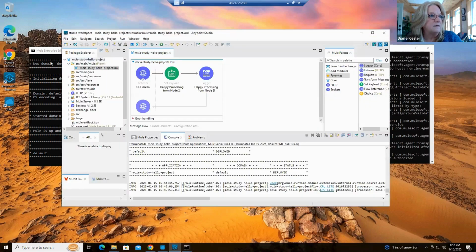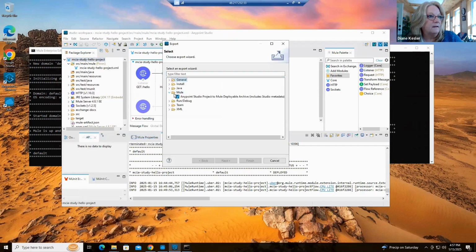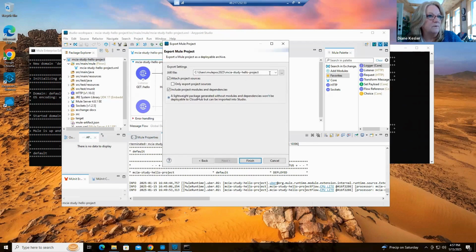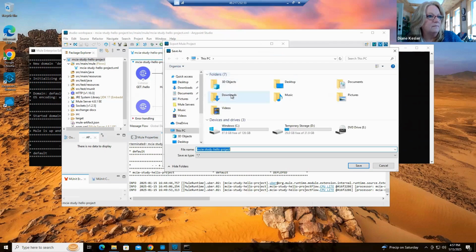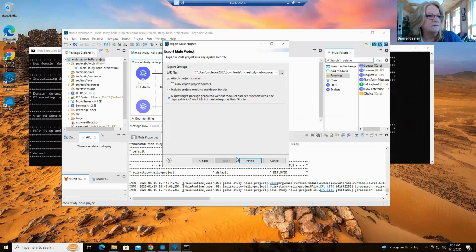So that was the other piece we did, is we exported this application. I'm going to export this real quickly to my downloads and go ahead and export this. Again, remember you want to make sure that it is a deployable archive, where you include the project modules and dependencies. Click finish. Then I've got my jar file. I can take my jar file and install that from Runtime Manager. So that's going to be the next thing that I do.